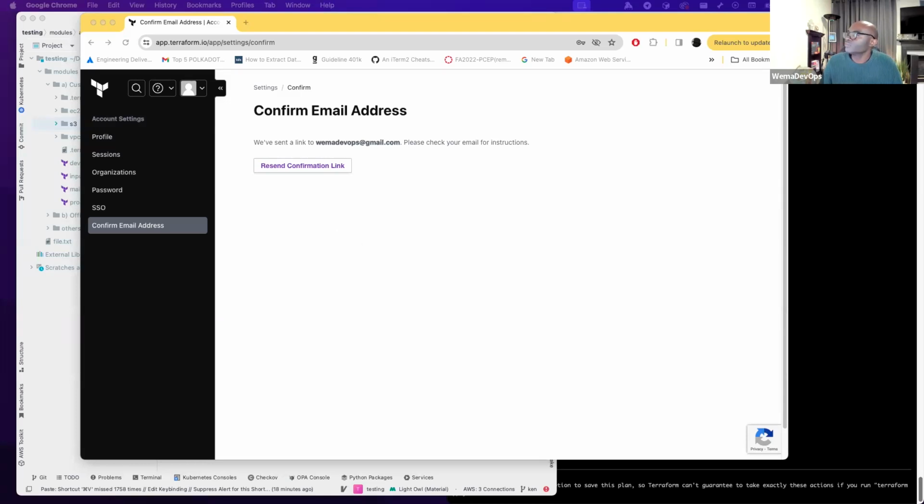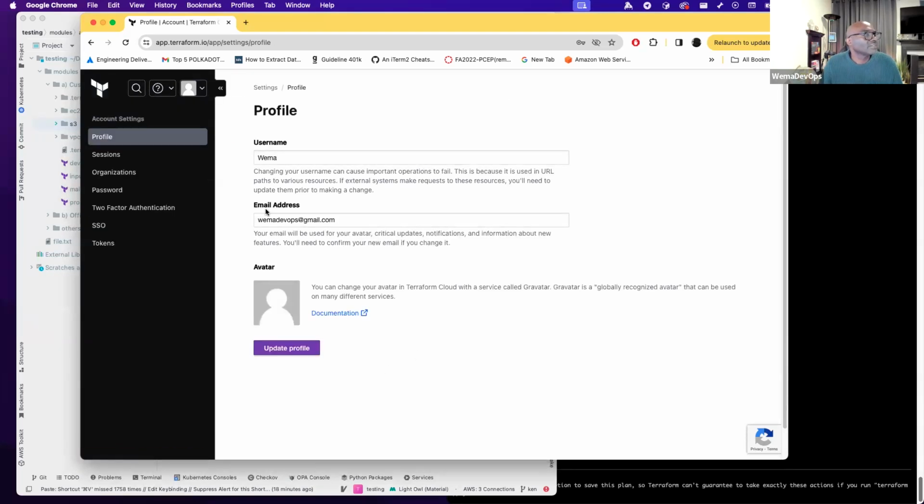Then once you've signed in, once you've confirmed your email, you've basically been signed into Terraform Cloud. So that is your profile. That's your email. You can update an avatar or whatever you want.